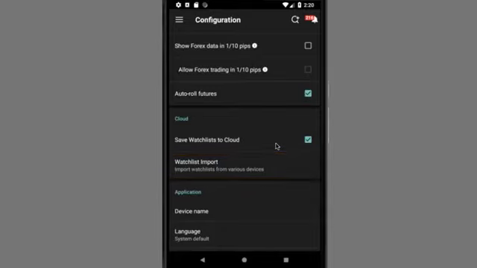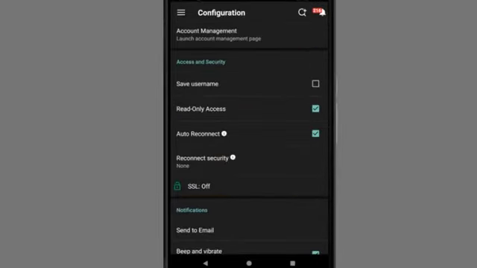And another last item in configuration for this lesson. If you swipe to the Access and Security section, you can enable read-only access. This will enable you to access your watch list without having to enter your username and password. If you do want to trade, you will have to enter your credentials. Next, you can enable Auto Reconnect.